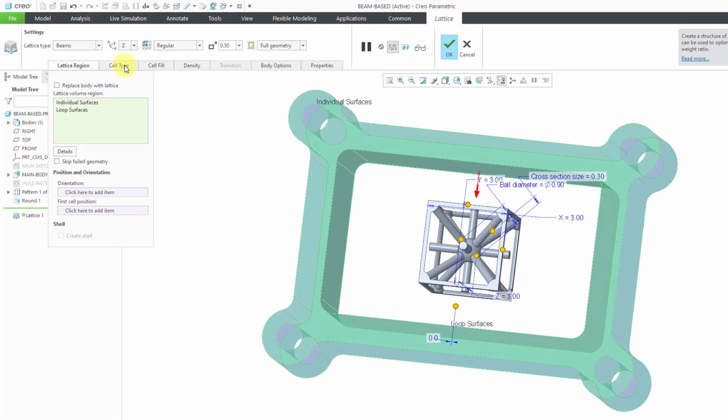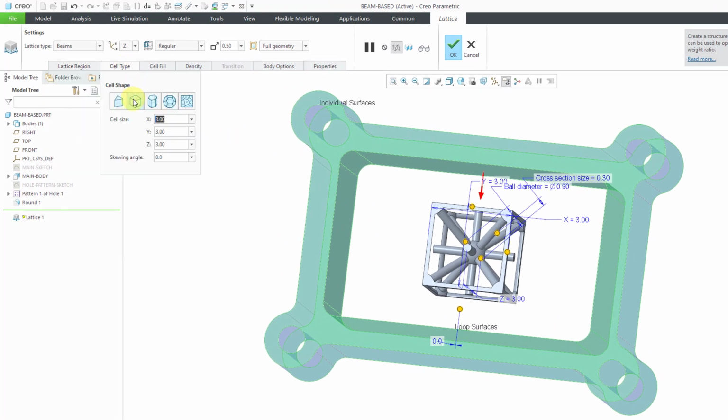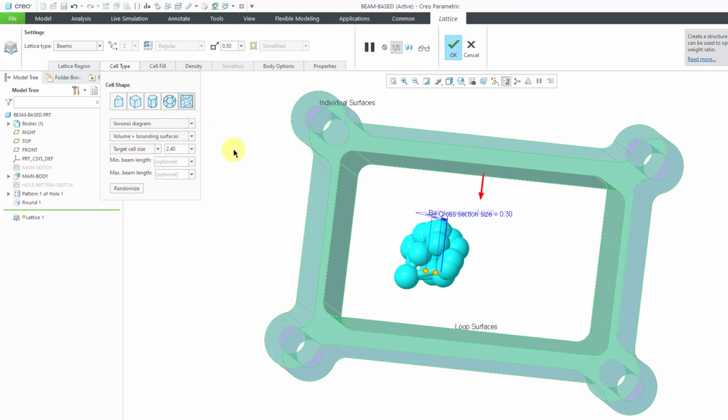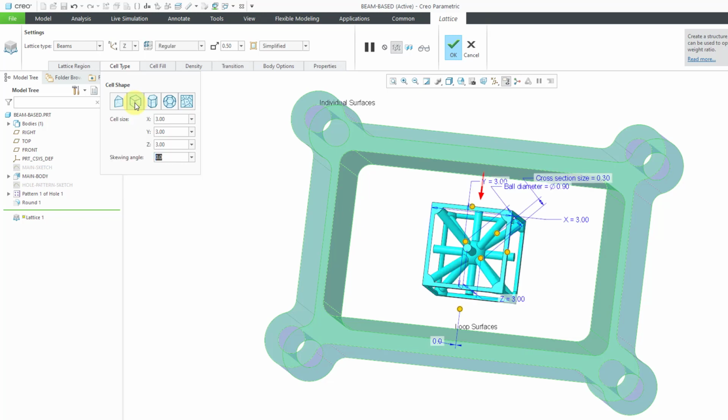If I go to the cell type tab, right now it is using a square shape, but you also have a triangular shape, hexagonal shape, octagonal shape. I'll switch to those briefly in this video. In another video, I will show you the stochastic shape, which uses randomly placed points in order to define where your beams are going to be. That one looks really weird. Let me go back to my rectangular shape. You can see that the dimensions are pretty big. Let me go to the cell fill tab.